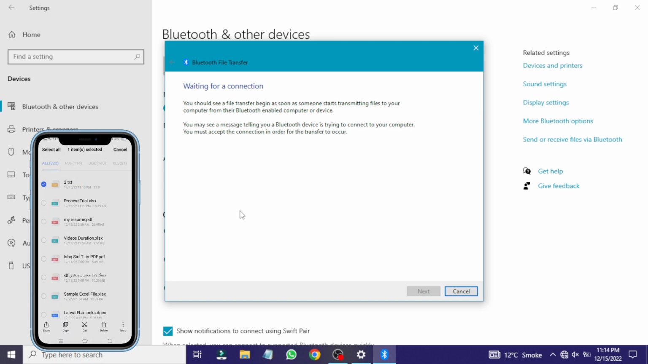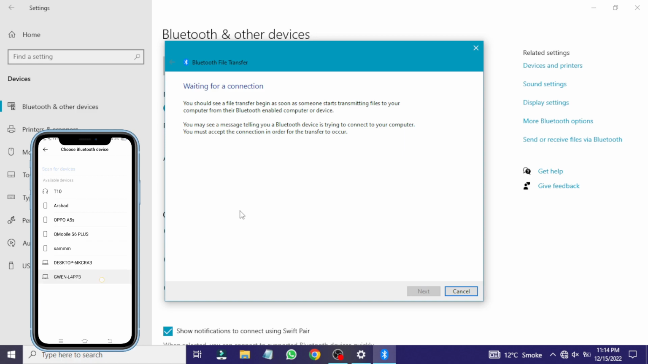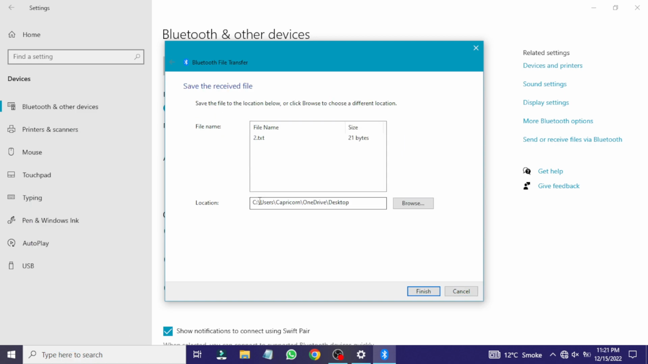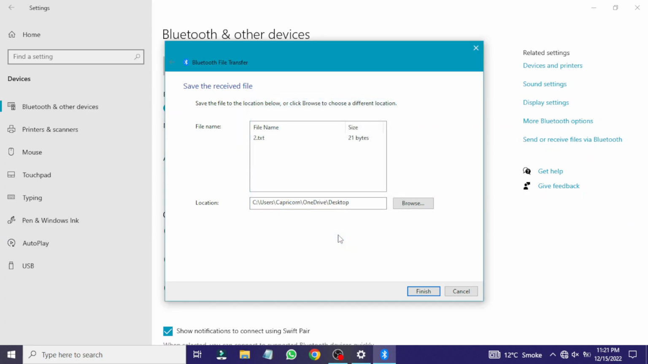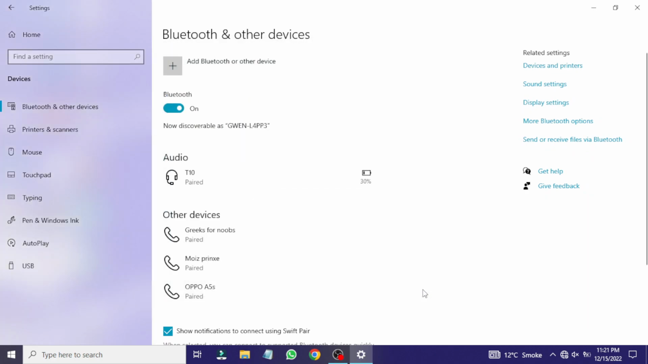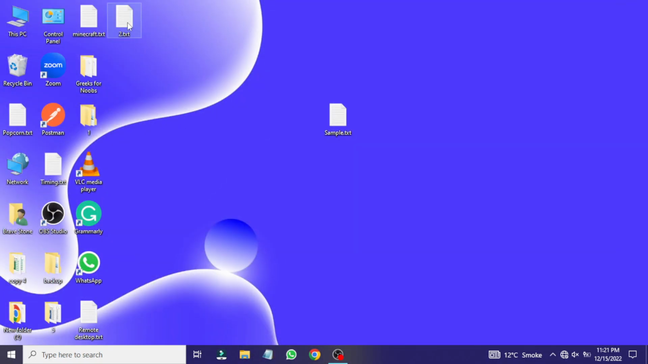On Windows 10, you don't need to accept files before receiving them. File has been received. You can save it anywhere on your PC by clicking on Browse. I am putting it on my desktop so I can show you. I have received this file.